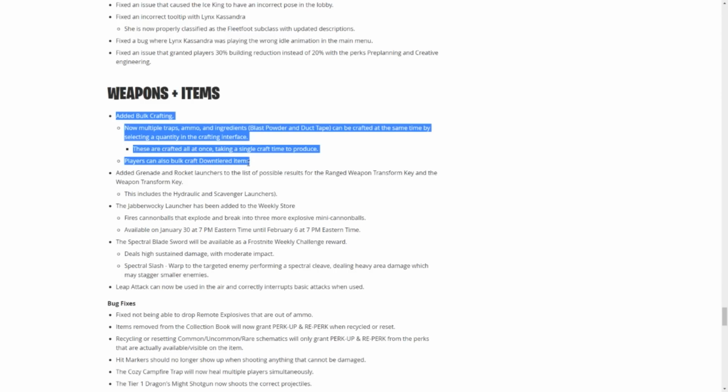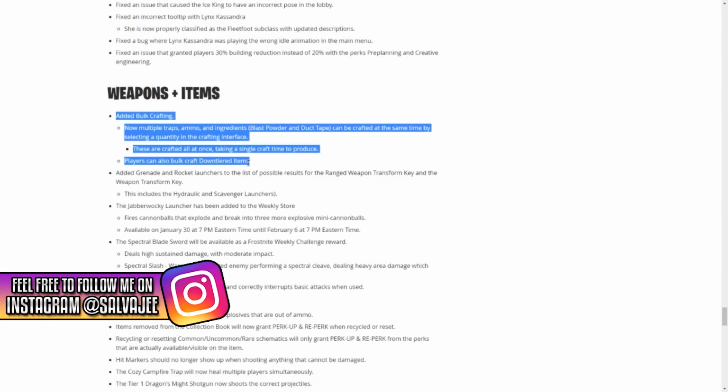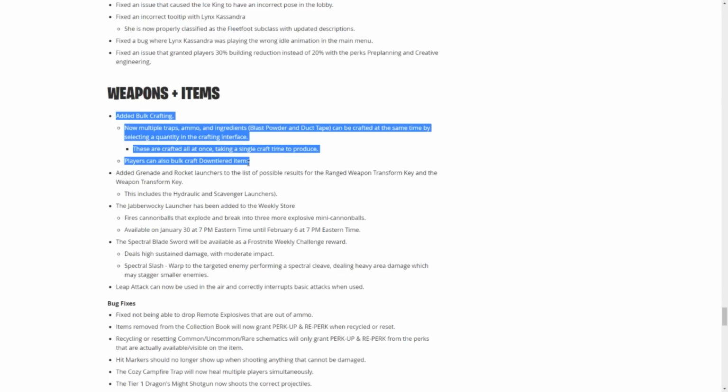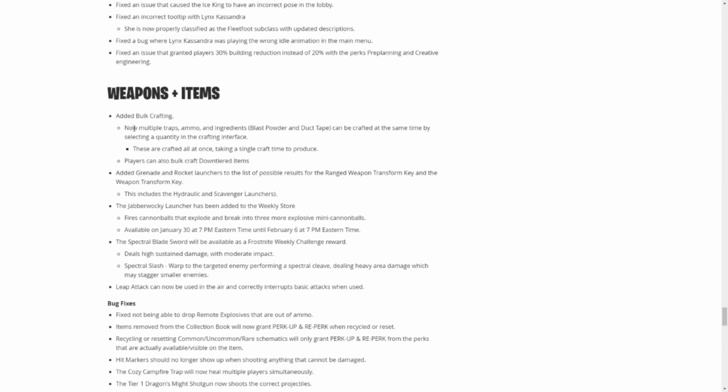Let me tell you guys why this is a big deal. This is a big deal because I upgraded my gas trap to 130, and every time I wanted to craft 106 gas traps, I had to do it manually, one at a time, instead of just spamming the crafting button. Another reason why it's a big deal that you can craft multiple traps, ammo, and ingredients such as blast powder and duct tape is because now you don't have to be spamming the craft button when it comes down to getting a lot of light ammo or a lot of traps or a lot of ingredients.